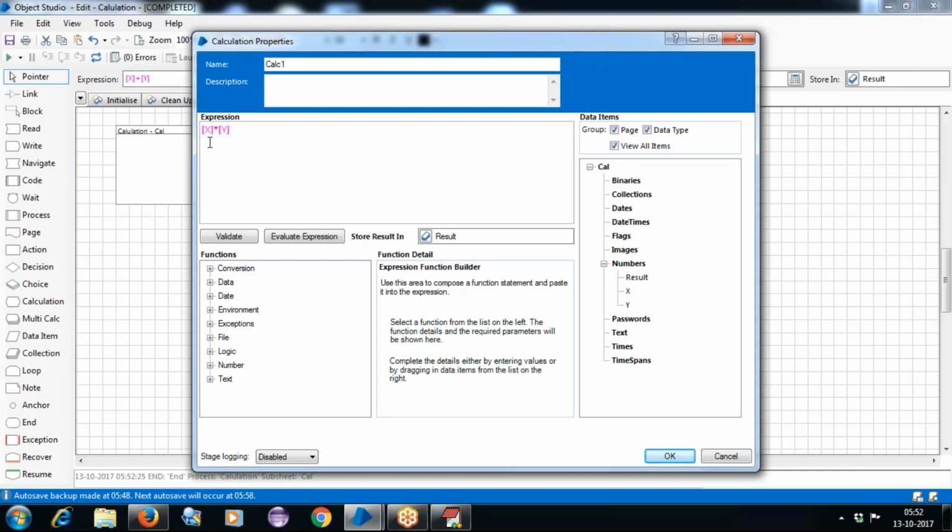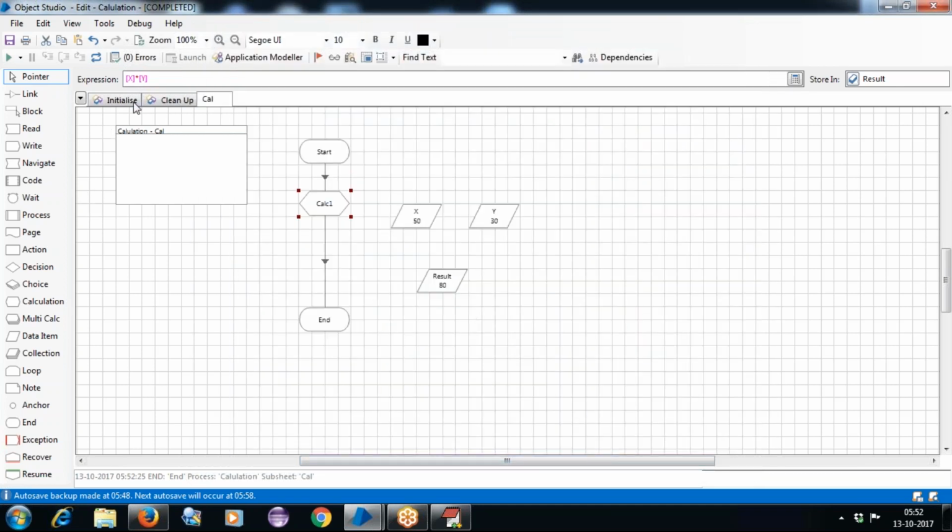I'm taking the multiply, which I'll take as X star Y. We'll be clicking on the OK button.